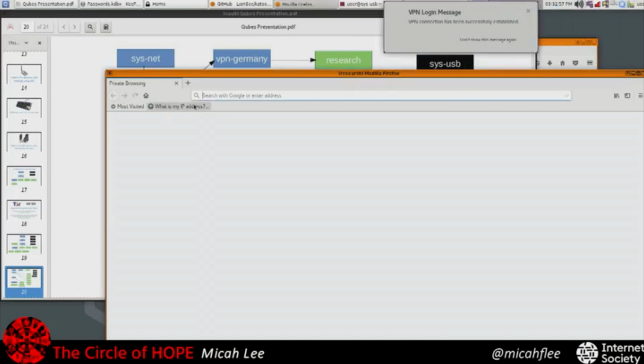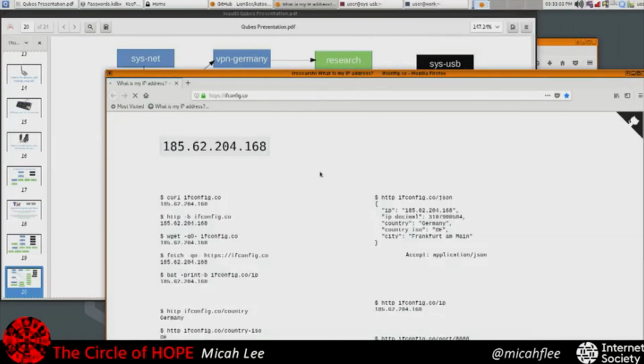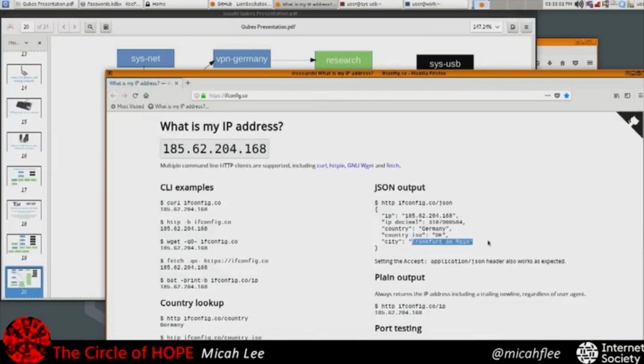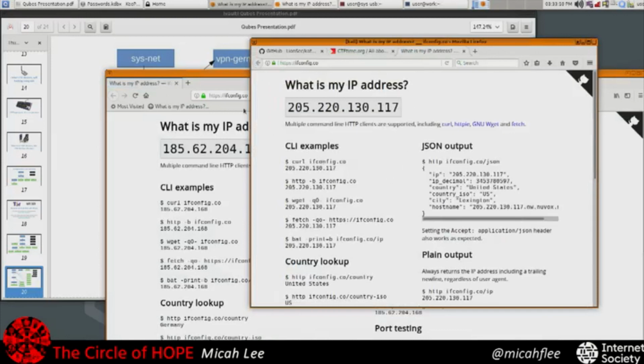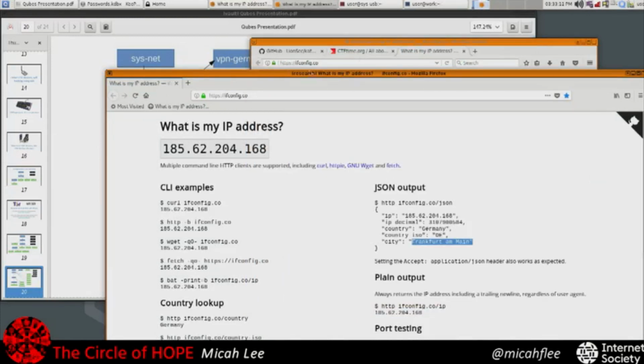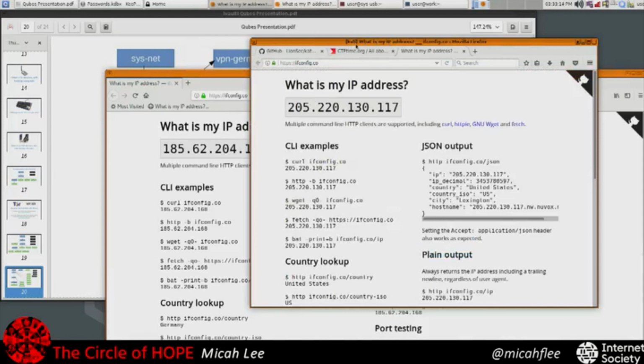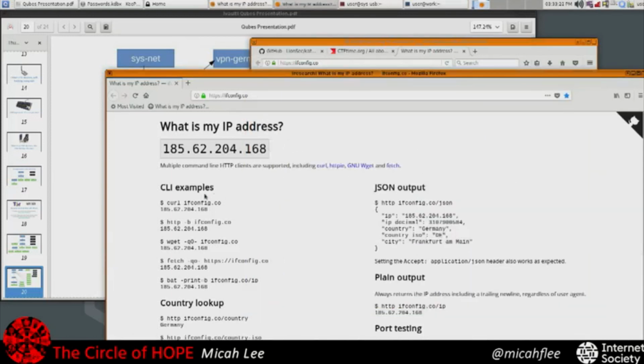Okay. What is my IP address? So this window is in Frankfurt. But over here, Cali right now, this window, they're the same. There's only so many color options. But Cali is in Lexington, US, which I guess is where this network thinks that we are. And then this window is in Germany.